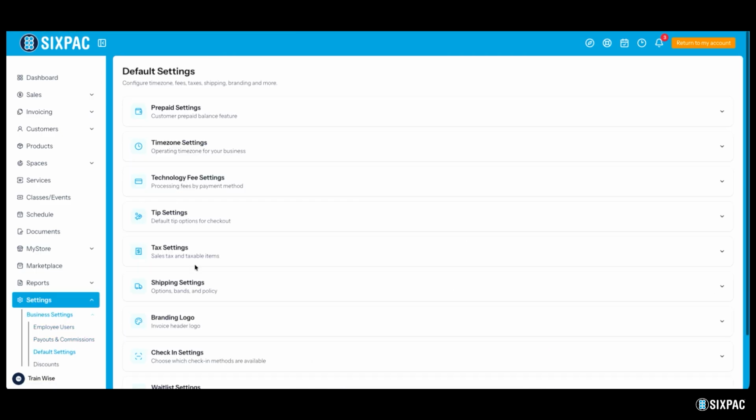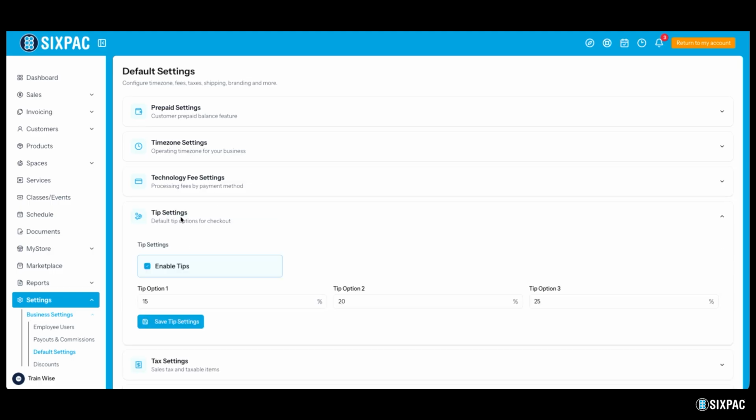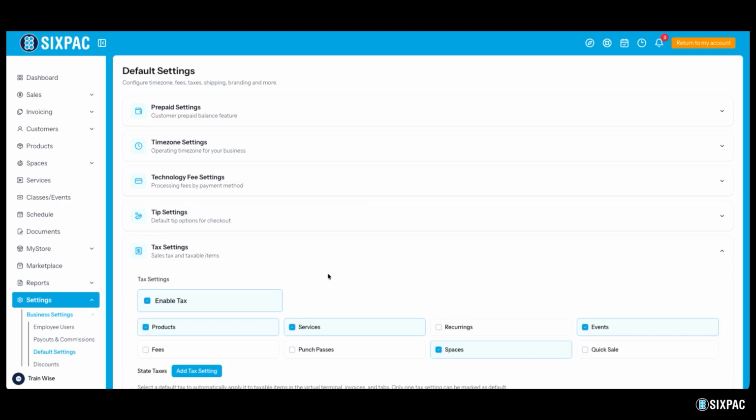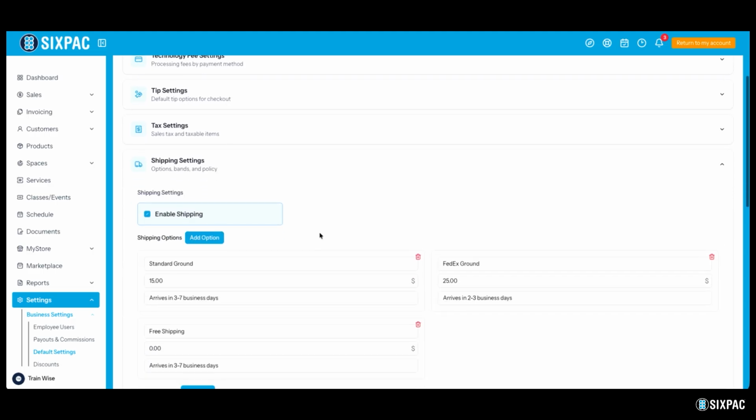The default settings are where a business can set up exactly how they want their system to operate based upon their business. So for example, if they have a prepaid setting, if they are in a specific time zone, maybe they want to use a technology fee to pass the fee for payment types back to their customer, if they collect tips, if they're going to be doing sales tax and what sales tax applies to, shipping settings showing the different bands of shipping that you have.